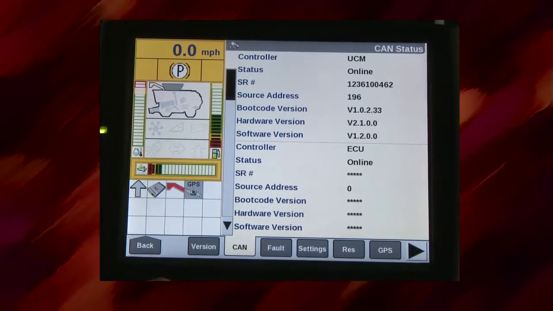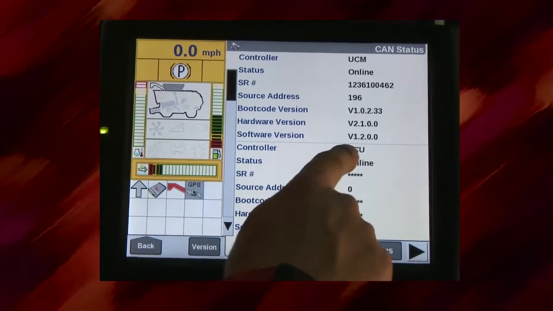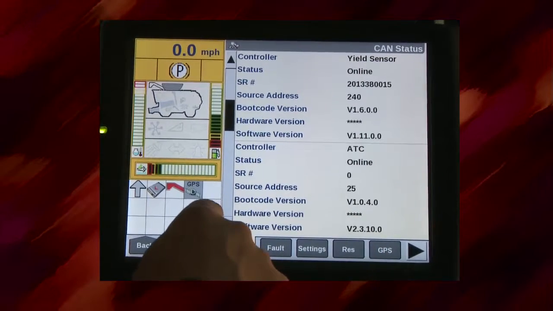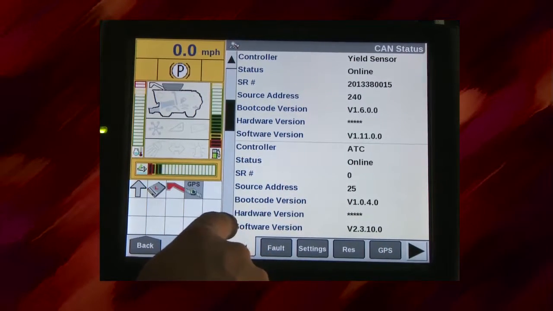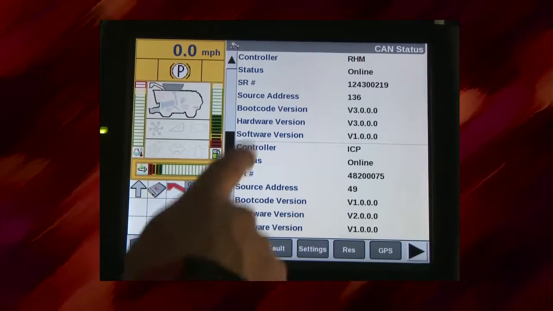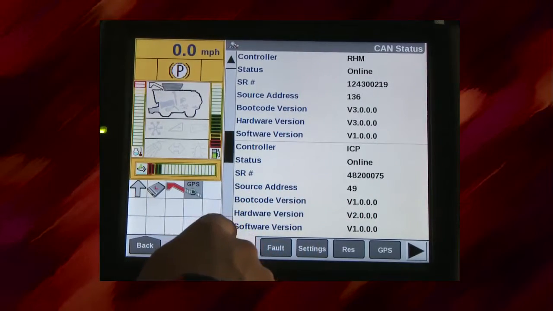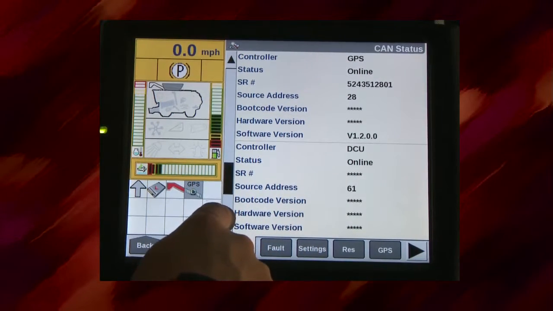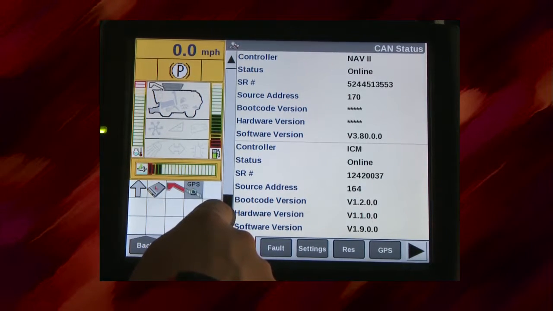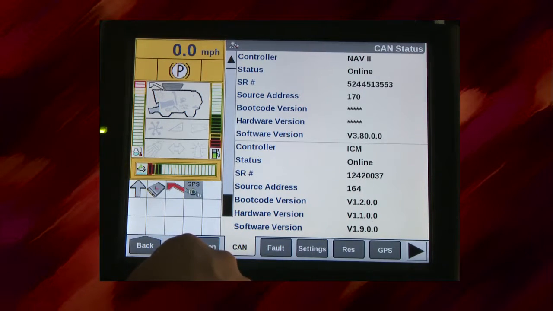The CAN tab is where we can look to find versions of software in the other controllers on the combine. For instance, the UCM, the engine controller, the yield monitor, automatic temperature control, the right-hand module, GPS, dosing control unit, navigation controller, and other controllers on the machine.